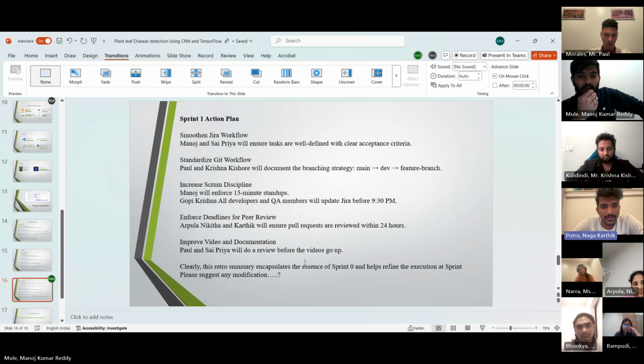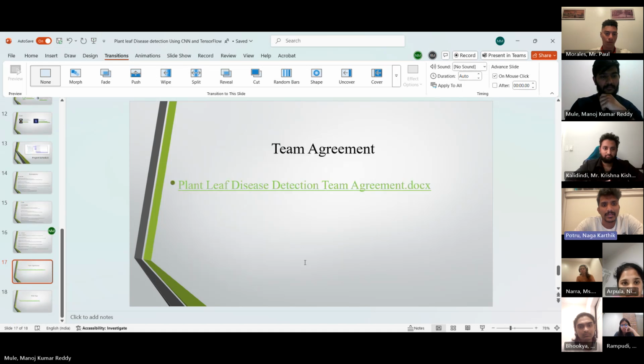And improving video and documentation. Paul and Cypria will do a review before the video goes up online. This is to summarize the essence of Sprint Zero and help refine the execution of the sprint. If there are any modifications, please let us know. And the next slide, please. It's the team agreement document.